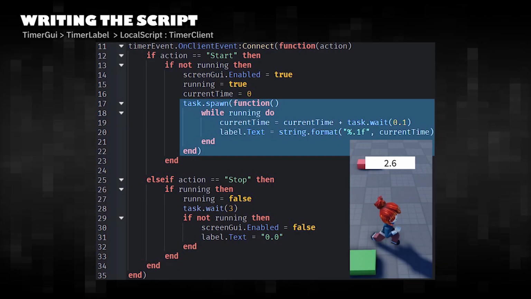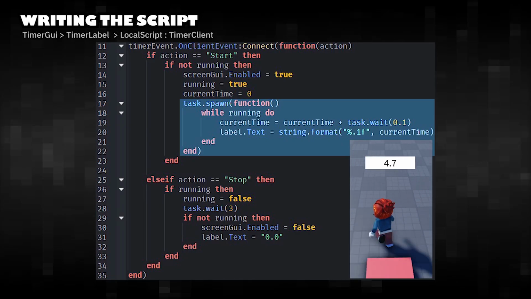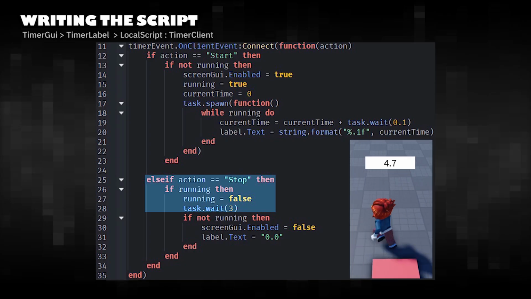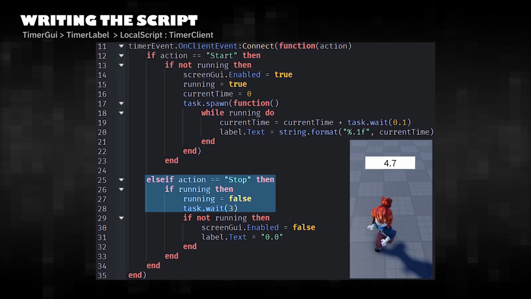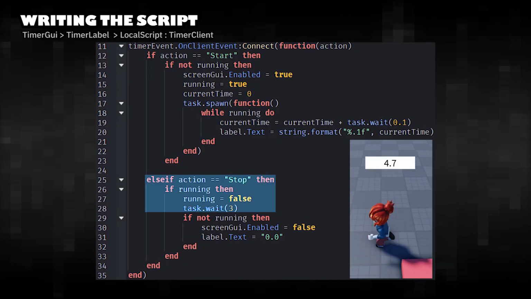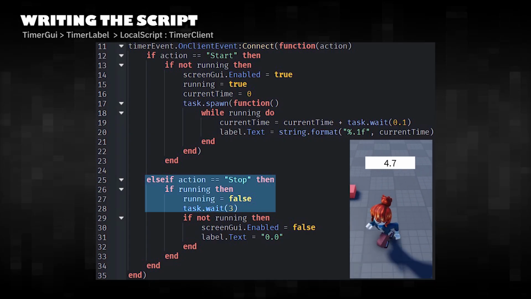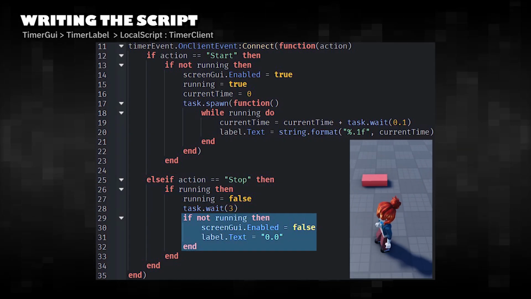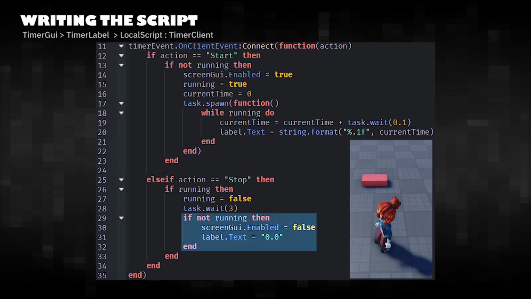This loop updates the timer smoothly and displays it on the screen. Setting running equals false automatically ends the loop. We wait 3 seconds so the player can see their final time. Finally, we hide the timer and reset it for the next run.